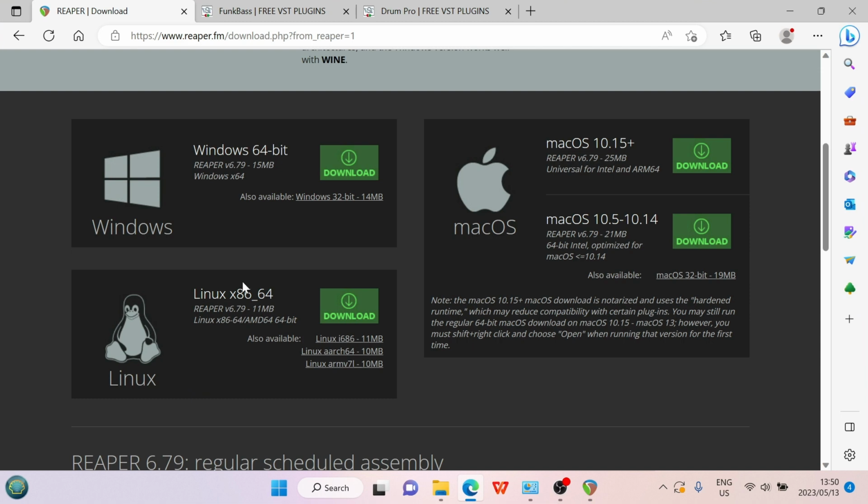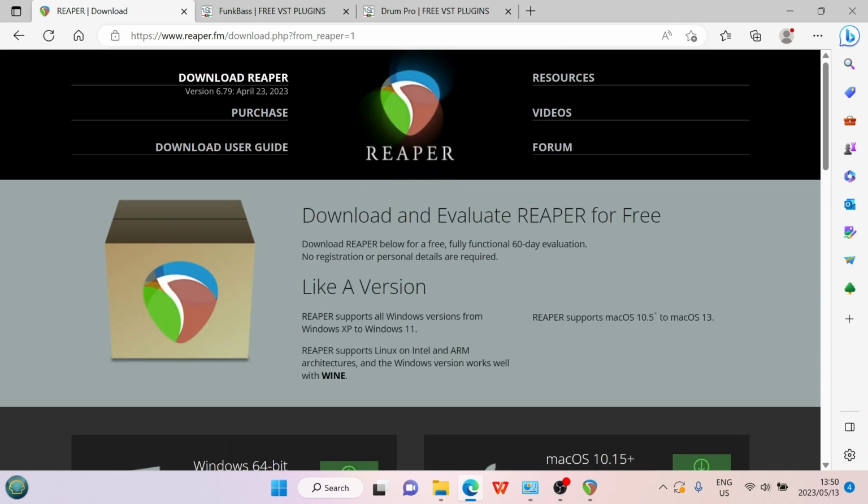So the first thing we're going to need today is a DAW, and a DAW is a digital audio workstation. What that is, it's basically a virtual studio. So it's somewhere where we can record our music. And the one we're going to be using today is called Reaper. For everything we're using today, I'm going to leave the links in the description, so it should be easy enough for you to find.